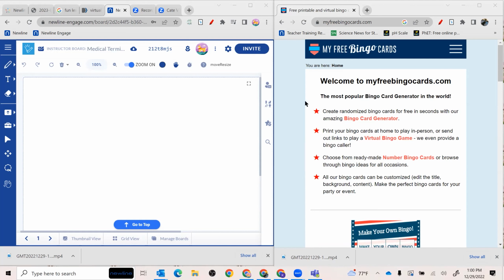So if you haven't downloaded the Newline Engage Cloud Quick Start Guide, I highly recommend it. It will give you the direct link to this website as well that we're going to talk about. The website you can see over on the right side of my screen here is actually myfreebingocards.com. So you can see that. But this is where you can upload bingo into your Engage platform.